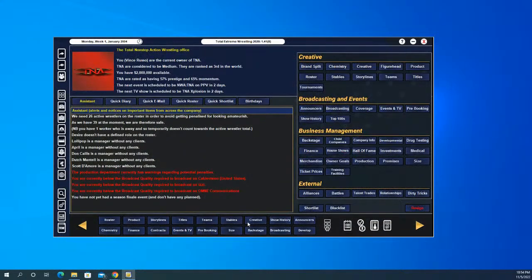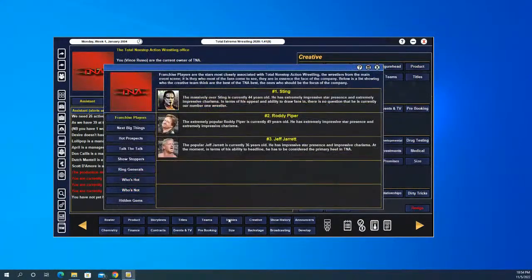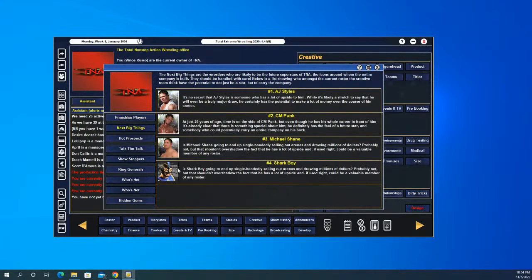So let's go to creative. This is going to list a bunch of stuff. It's going to seem innocuous in the moment. Why is this even here? Why does this exist? If you utilize this properly, you can really get people over a lot faster than you think, because they have franchise players. These are the guys that are already wildly over with the audience. This is Sting, Roddy Piper, and Jeff Jarrett. To the surprise of no one, it's these 3. Next big things: AJ Styles, CM Punk, Michael Shane, Shark Boy.